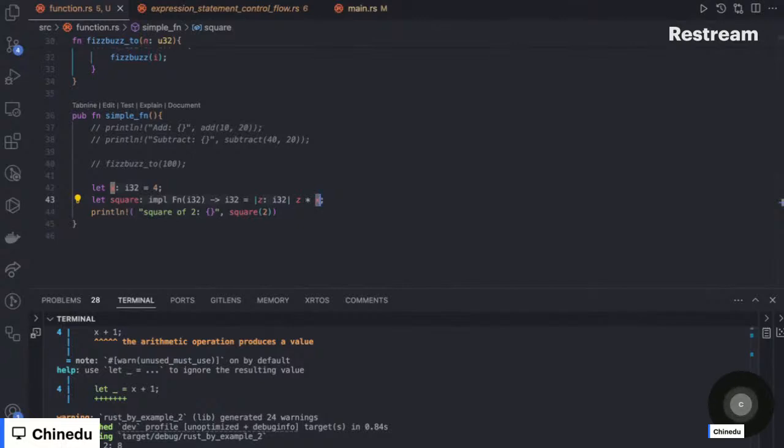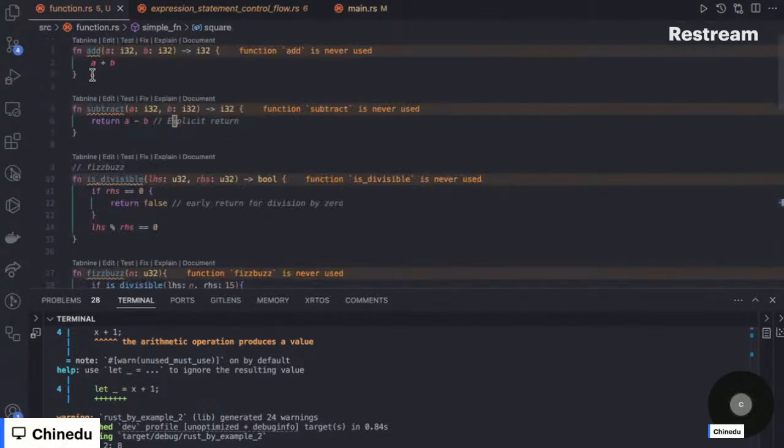So let's look at another example. We'll try to rewrite our add function, this function, using closures. We'll try to rewrite it using closures.